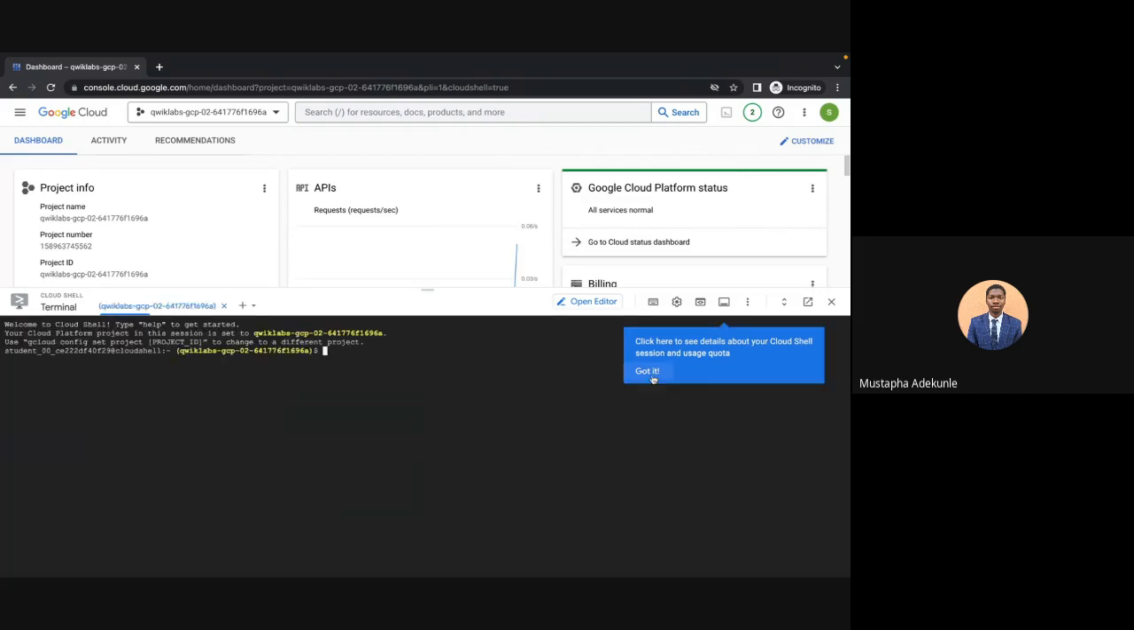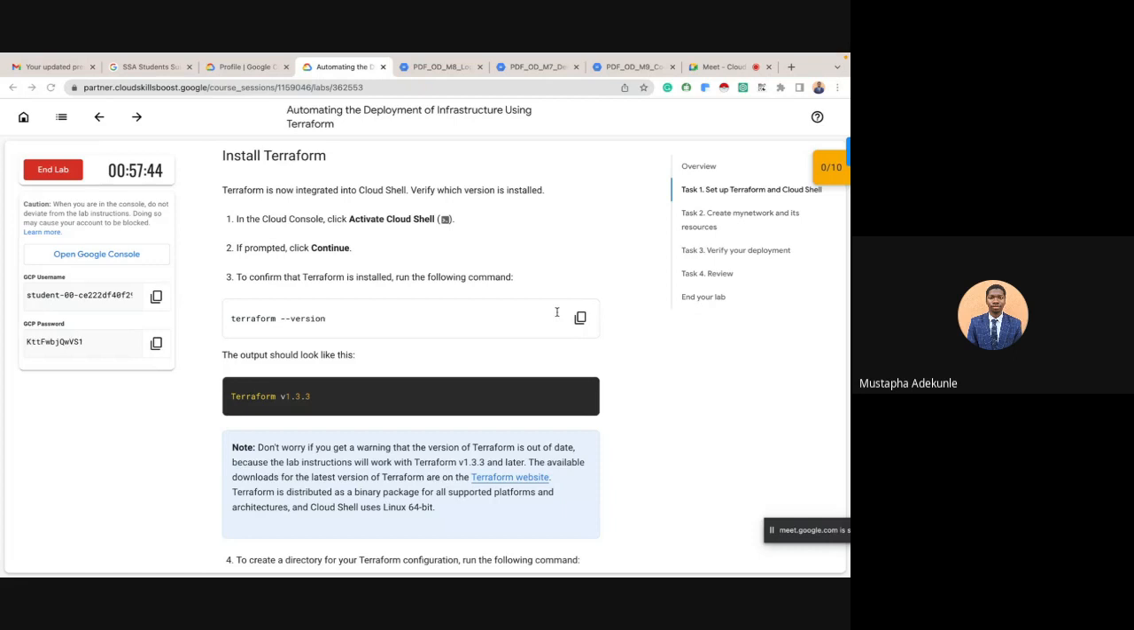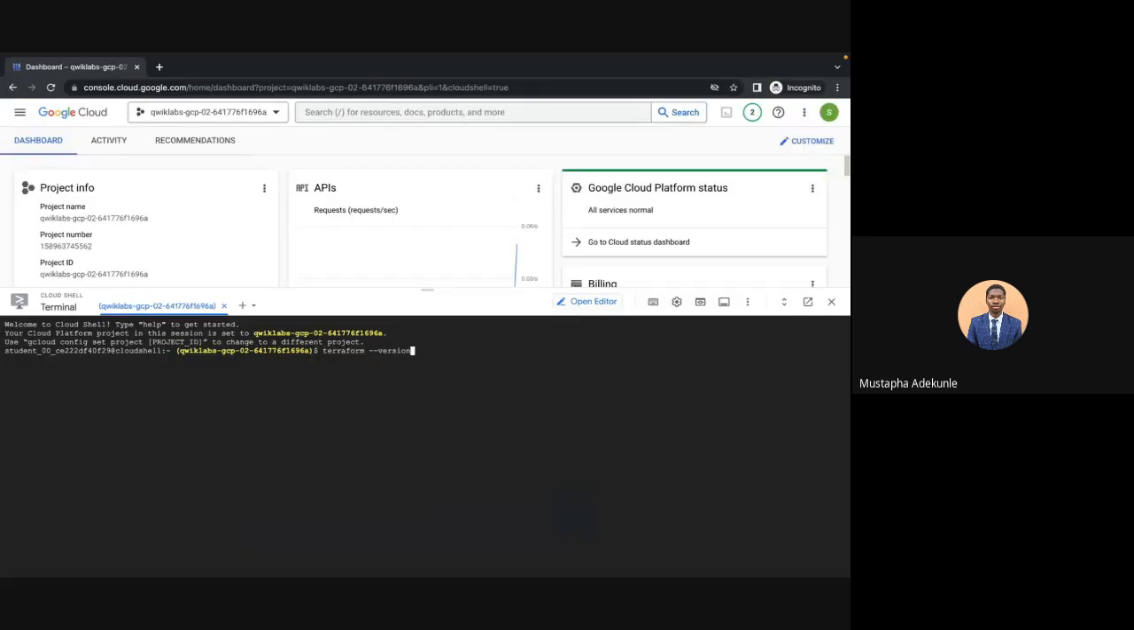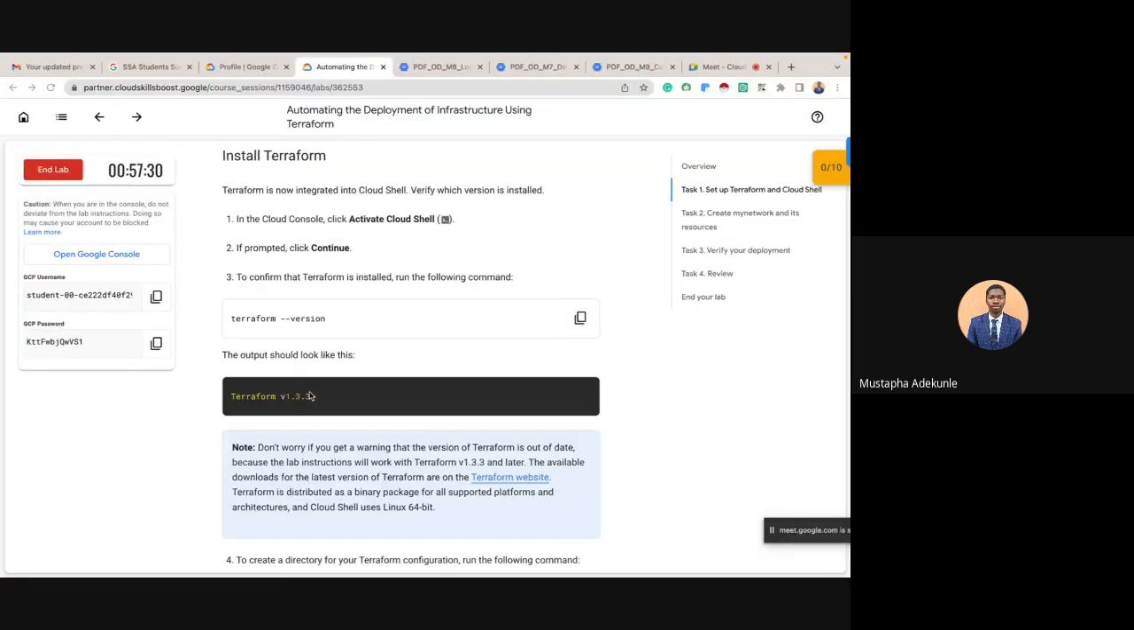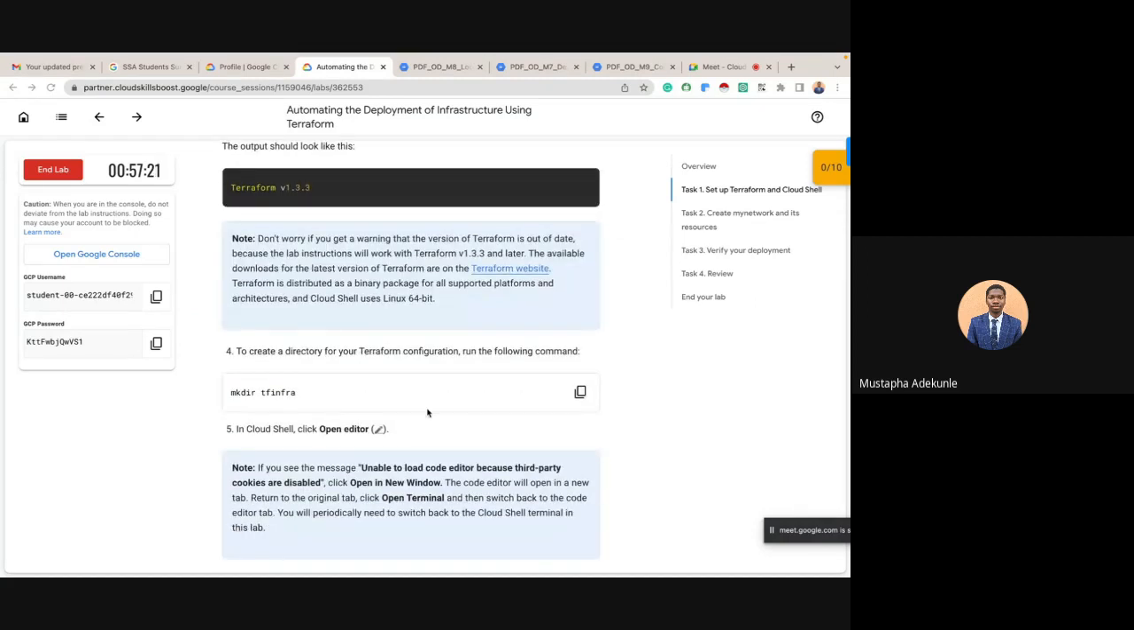Then I'm going to run the terraform -version command. And here we are. This is the current version, 1.3.9. You can see that at the time they last edited this lab, it was 1.3.3, which shows that we are still very updated.